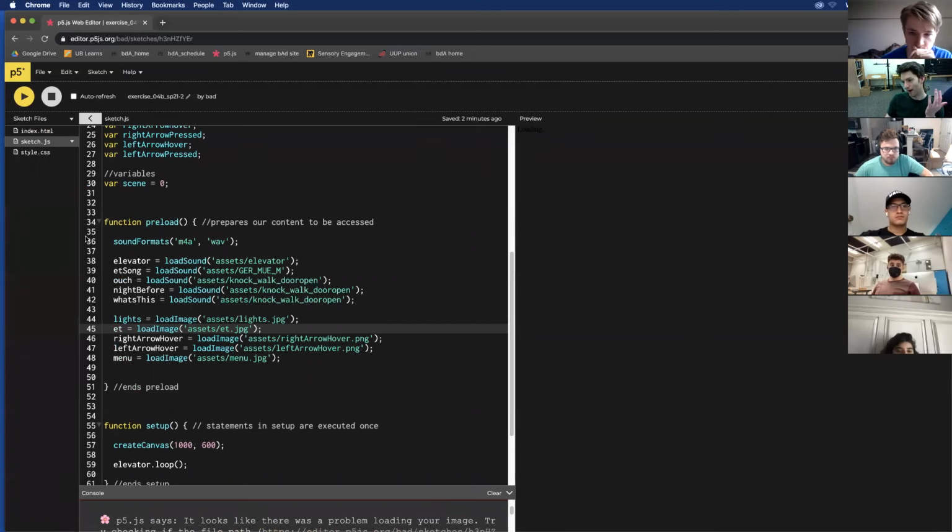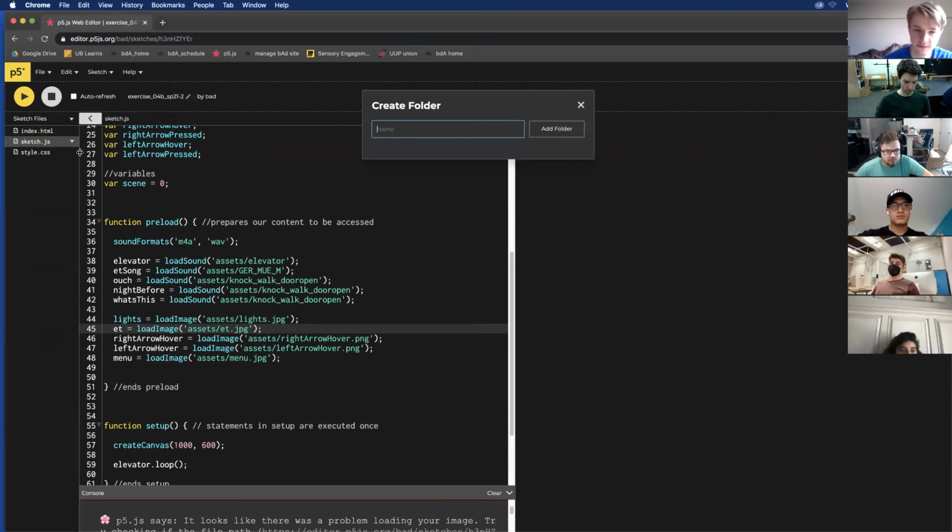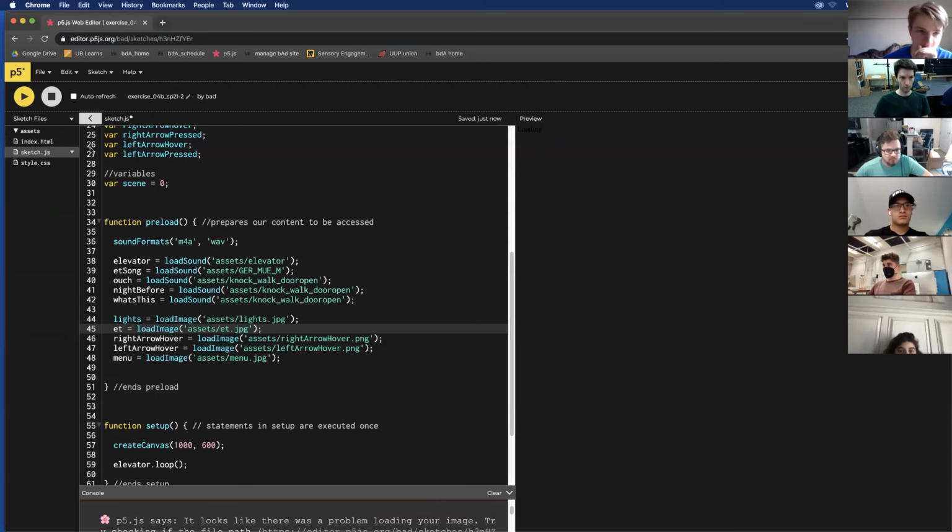So where is our assets folder? We didn't make one. That is correct. We just copied and pasted some stuff. Let's go ahead and make a sketch folder or an assets folder. So create folder, assets. Okay, so we have our assets folder, and as you can see, if we click the drop down back and forth, there's nothing inside of it.